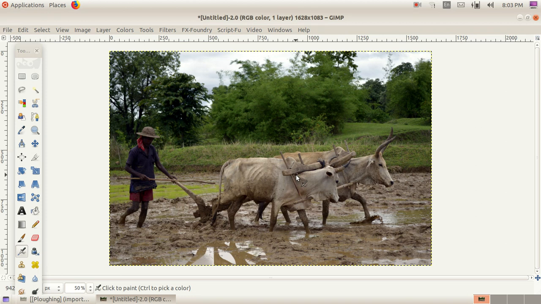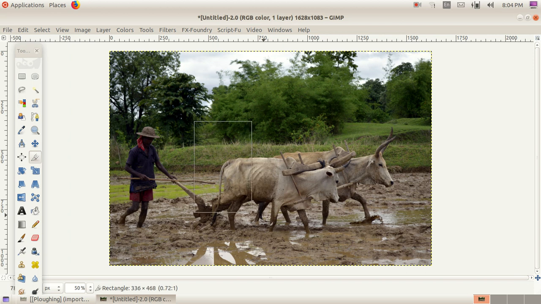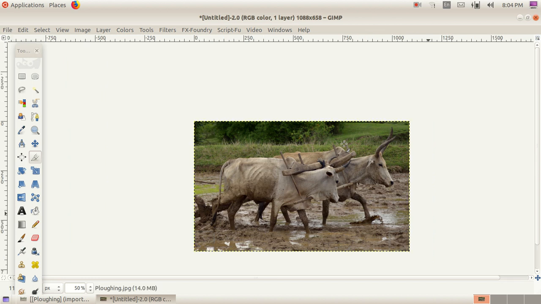So here we are going to crop. It's the crop tool, not this symbol. Select the crop tool and select the area we want to crop. We need only this area. Select this area and just press the Enter key on the keyboard. Clear? So we got only that portion. It's a crop.